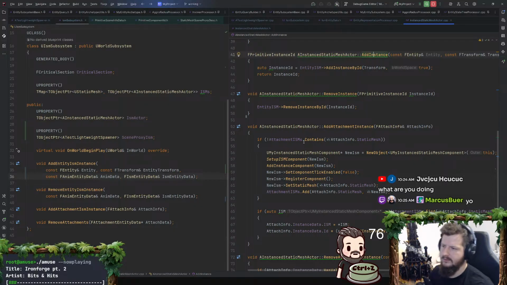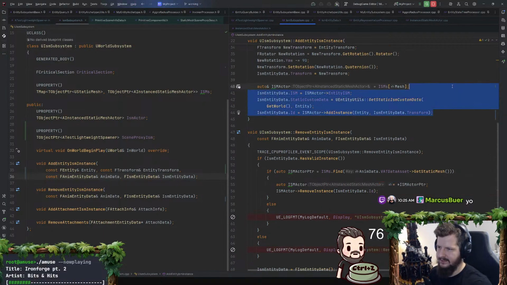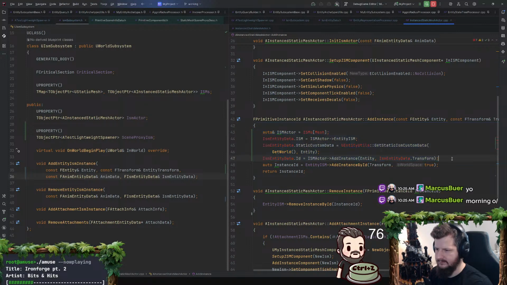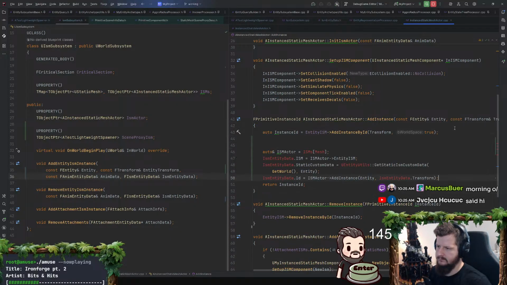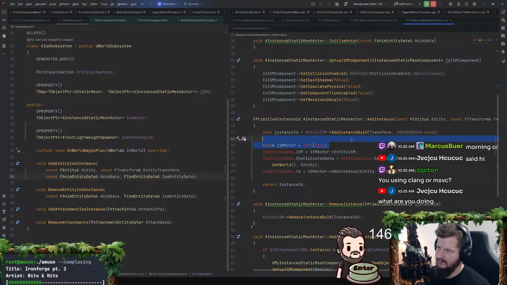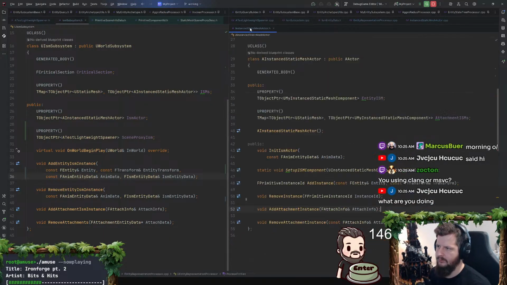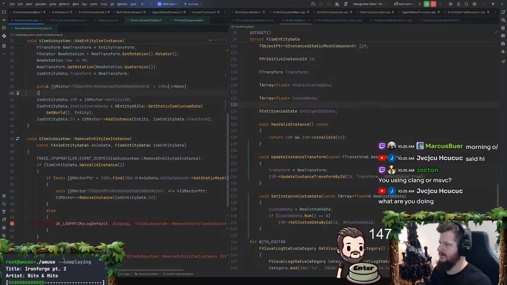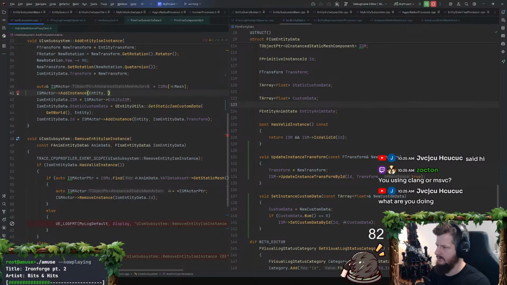Yeah, let's do the same thing here, so that we can isolate this a bit. So, yeah, add instance. I'll really just copy all that so we can isolate this in here. I guess I would need to do this part out, where was it? Pop that over here. We still need the actor, ISM actor, but then we would do add instance and the transform.